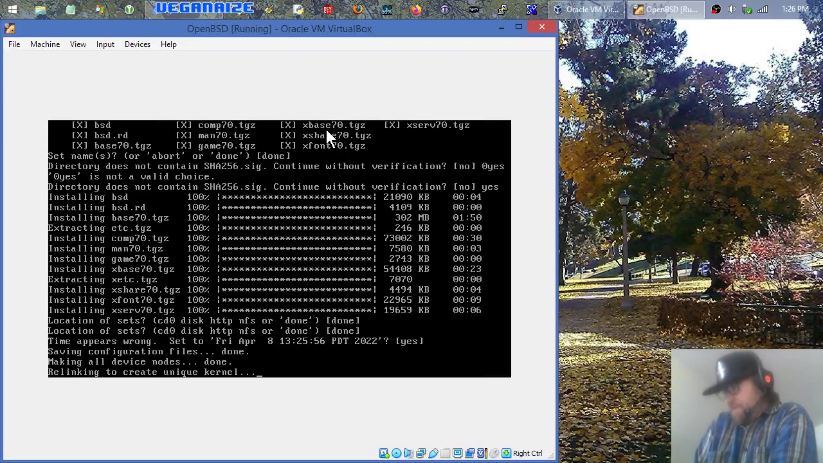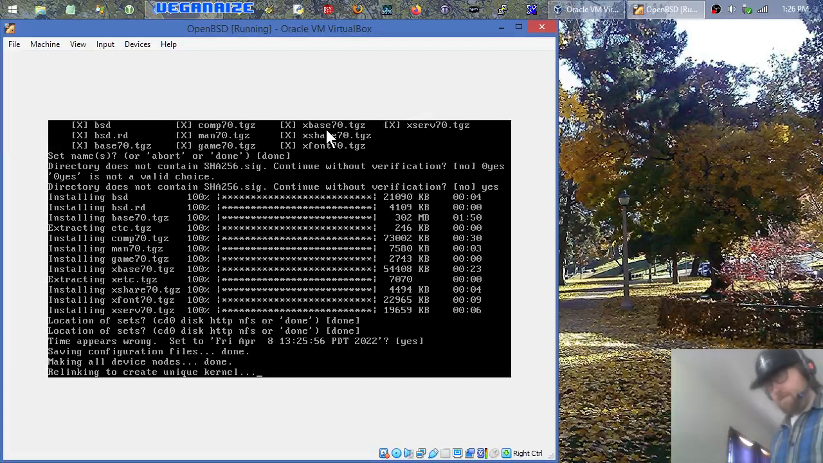Relinking to create unique kernel. I like that. It's got a very Linux vibe to it. So originally BSD was the ivory tower and Linux was the feet on the street. BSD still feels mostly ivory tower, but there's some benefit to that, right? Should be.